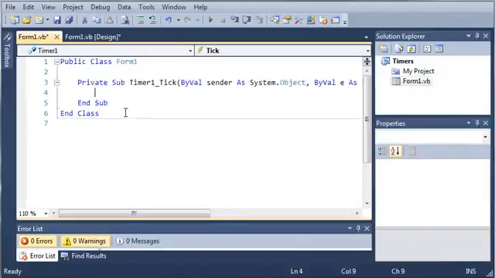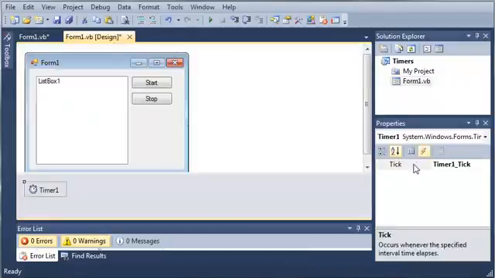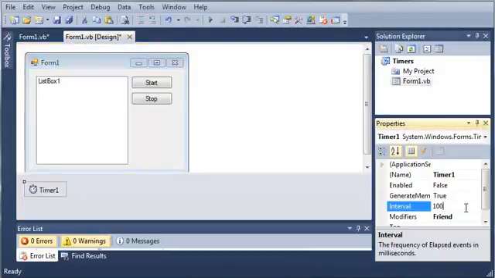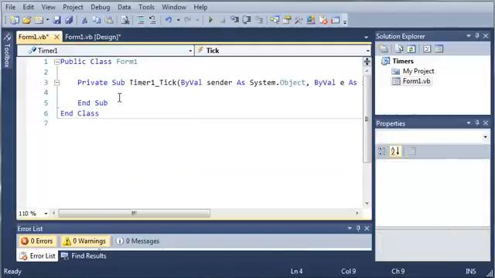So let's go ahead and click on timer, come over here to the lightning bolt, and we'll just double click on tick. What the tick does is every time the timer ticks, and you can set the properties of this and set the interval. This is in milliseconds, so 100 milliseconds is a tenth of a second. Let's just set our interval to 5,000 milliseconds, which is 5 seconds.